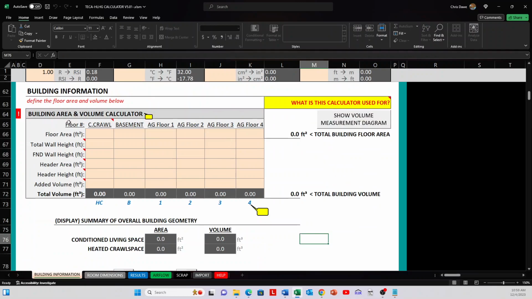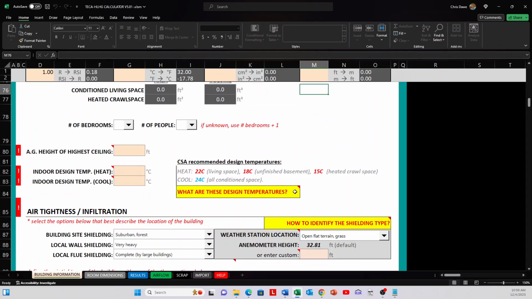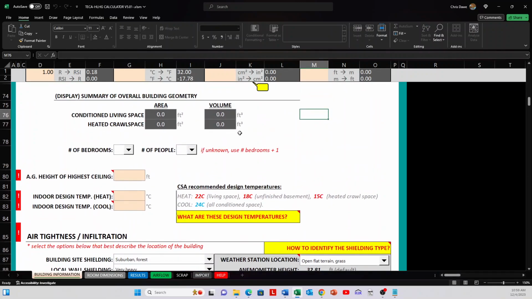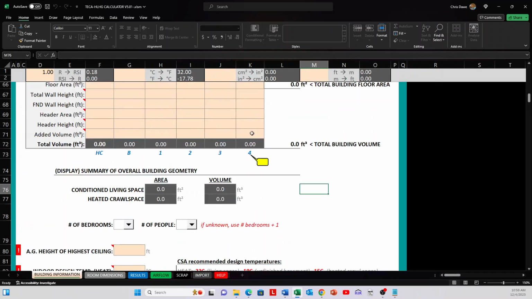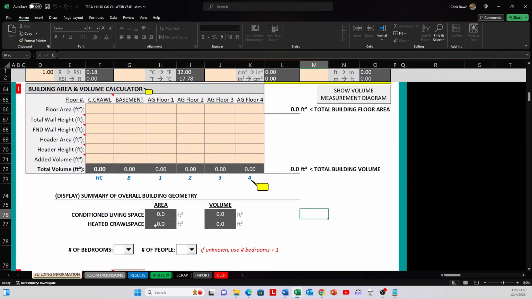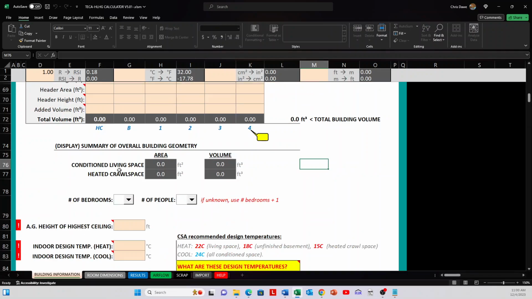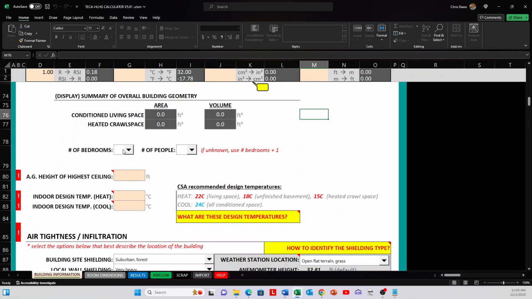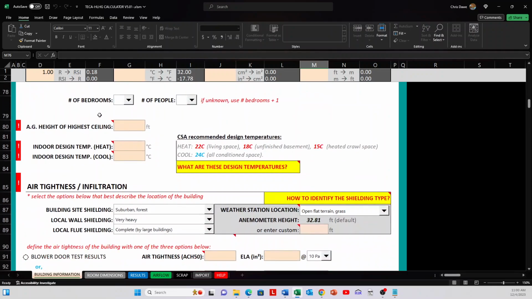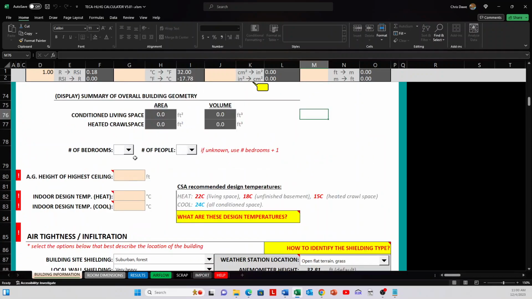Okay, so strongly recommend to read through all of these hover notes here. It's going to show you a summary of the area and volume. This software separates out heated crawl space area and volume now from the living area and volume. These inputs are all similar to before. If you want more information, again, read the hover notes.